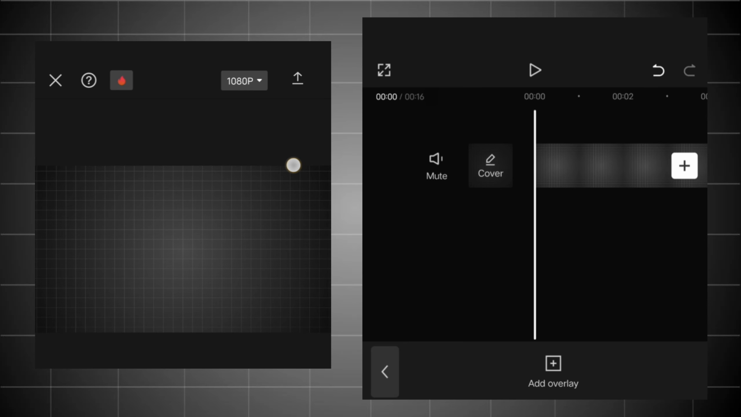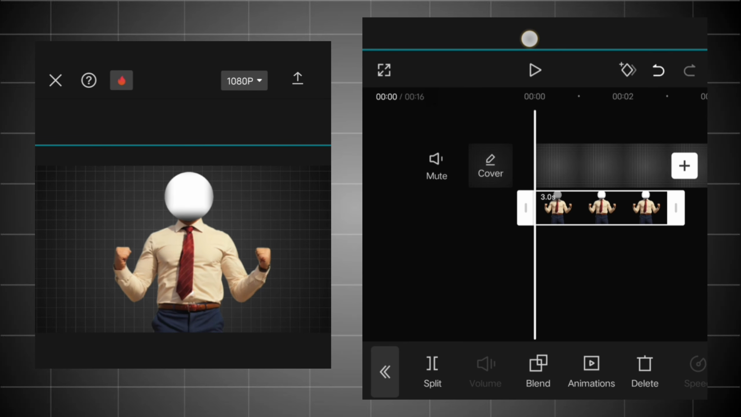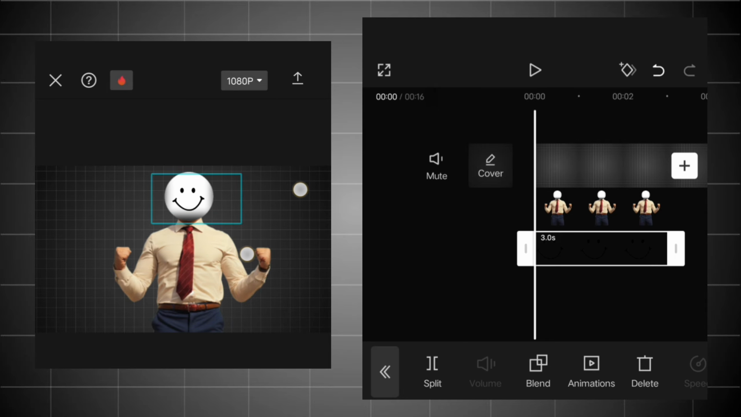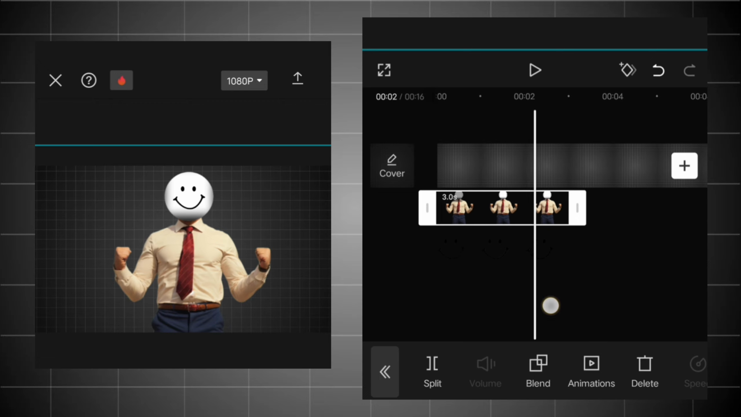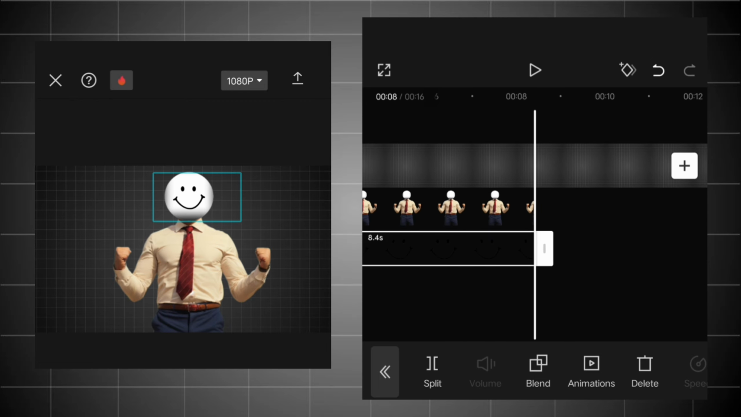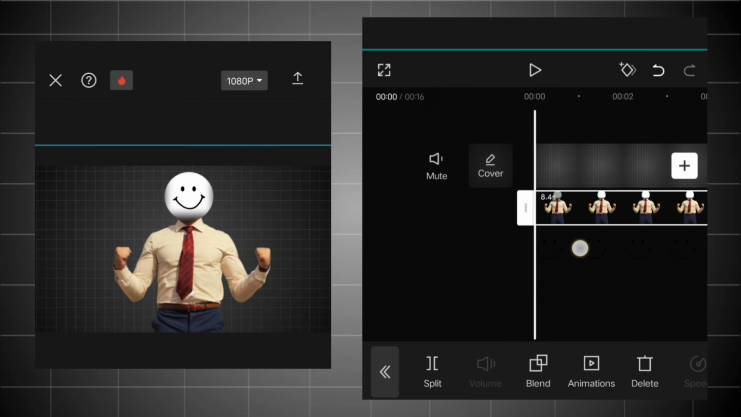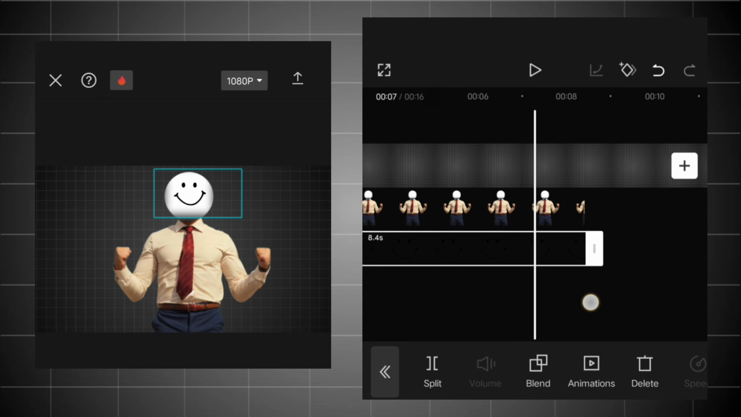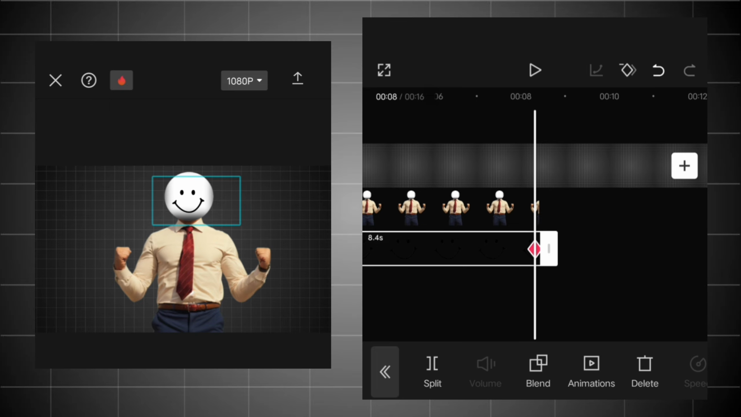Now come to the CapCut application. Import the image and adjust its size. I will import the smiling face PNG. You can easily get this material in Google. Adjust the size. Now select this layer and add a keyframe at starting and slightly adjust here. Now add another keyframe at the end point. And adjust the smiley face downwards.